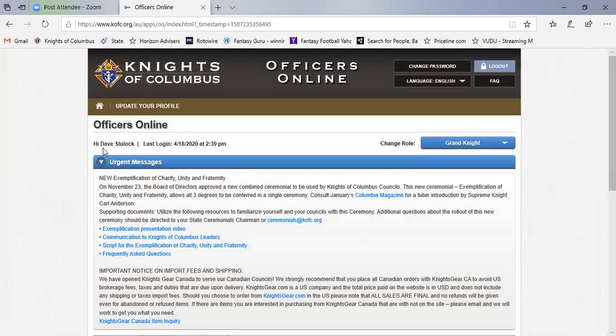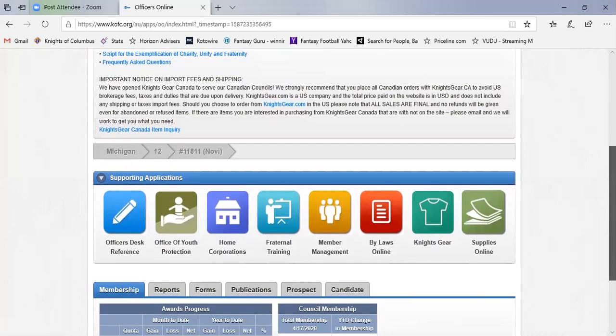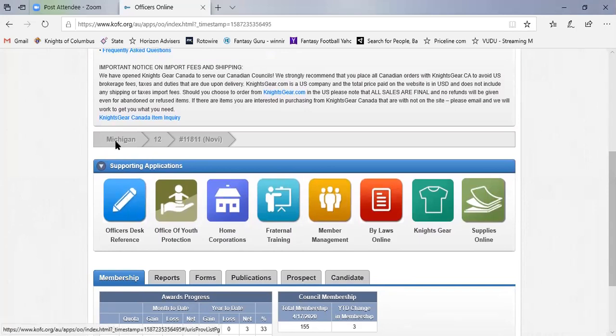It tells me my name, and I borrowed this from Dave Stulak, who's a friend of mine. Here's the last time that he logged in, and his role as a Grand Knight. So if I come down here, you'll see it says he's in the jurisdiction of Michigan. He's in District 12, and his council number is 11811, which is in Novi.